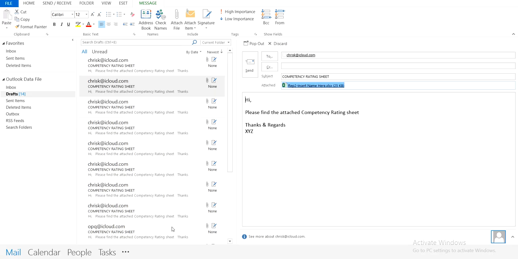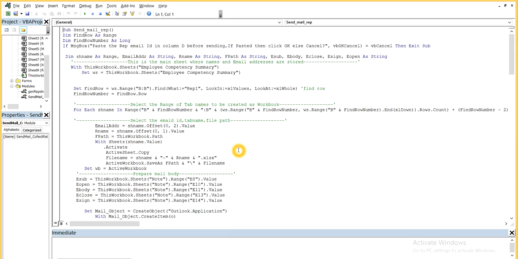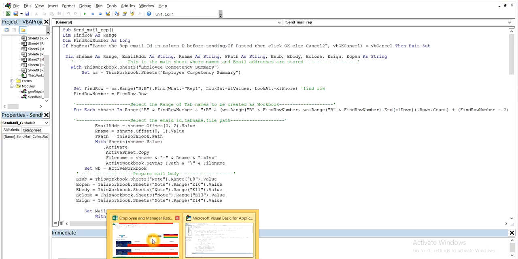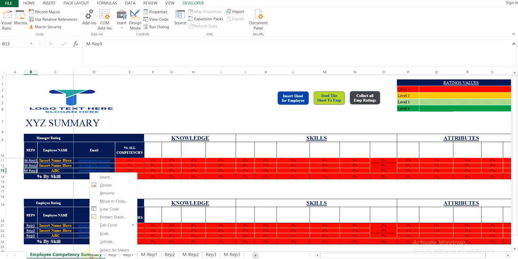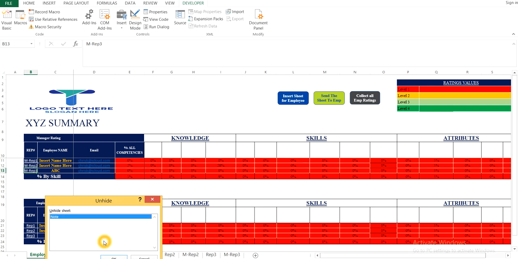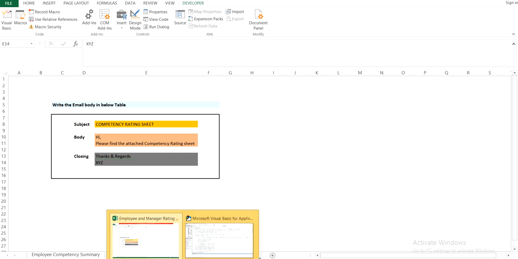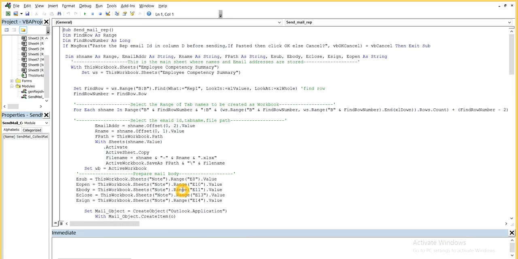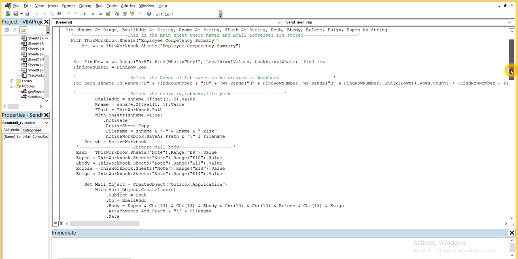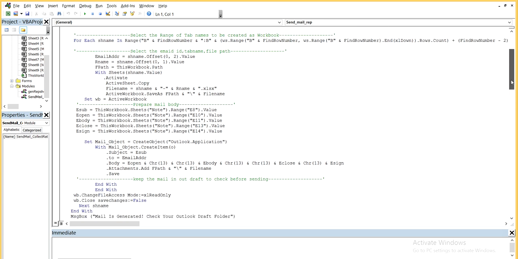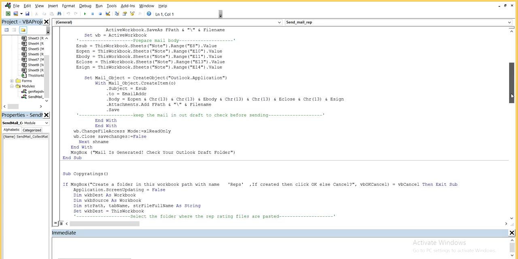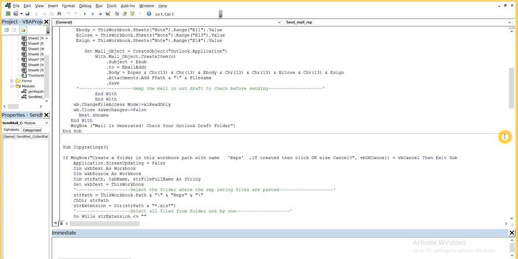Let's say, please find the attached complete rating sheet, right? So here I have given a note tab. Here you can write subject 1, body, closings, and all those things. And the same cell references are going to be written into the email body. This will keep the email draft, and it will throw a message box.